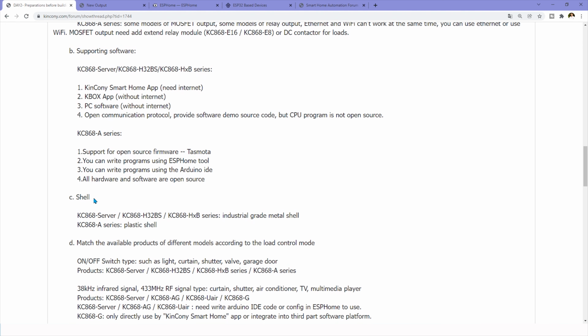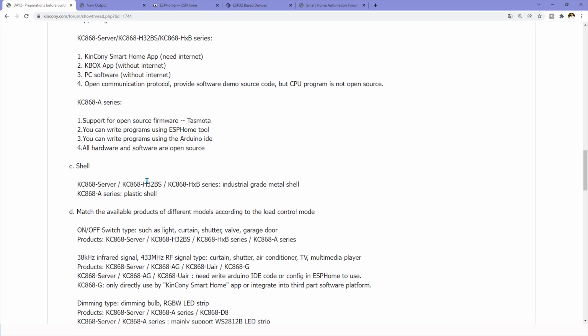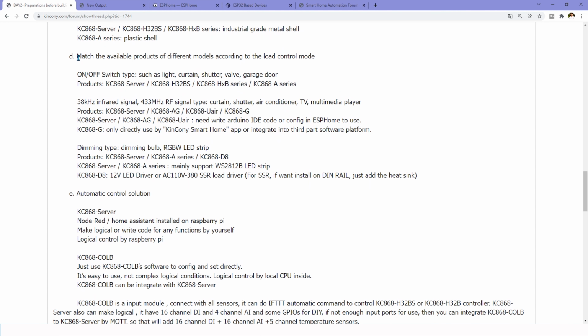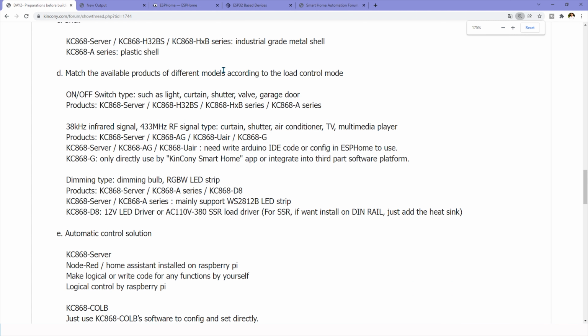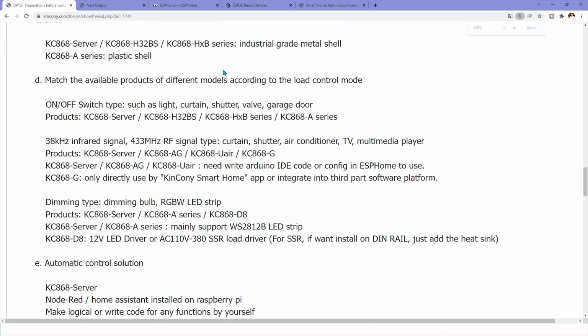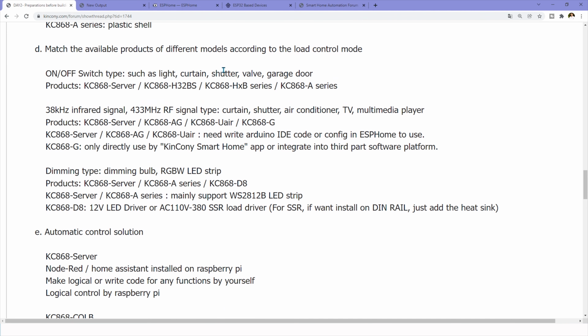And for the KC868 server, H32B and HXB, they use an industrial metal shell. And this one uses a plastic shell. This has a different weight. And next, we need to match the available products for different modes according to the load. So you need to choose the product according to the device.